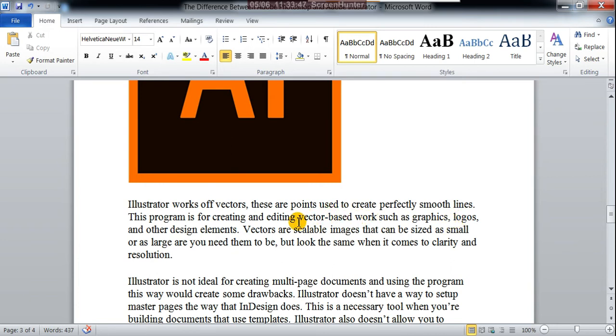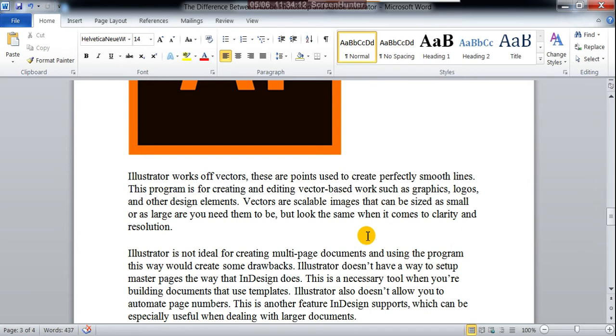Okay, so there are points, anchors are there, okay, the paths are there. You can create by the points used to create perfectly smooth lines. This program is for creating and editing vector based work such as graphics, logos and other design elements. Okay, so vectors are scalable images that can be sized as small or as large as you need them to be, but look the same when it comes to clarity and resolution.